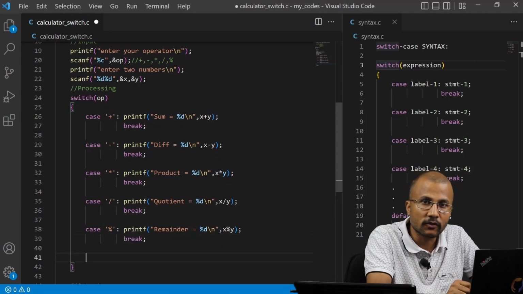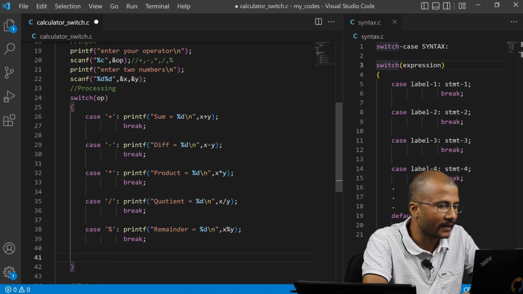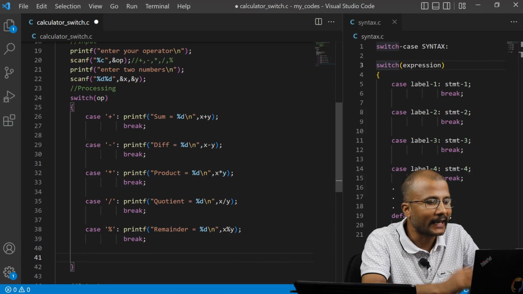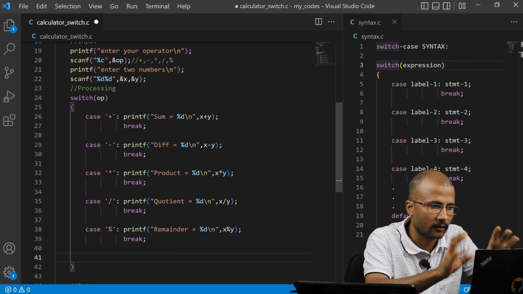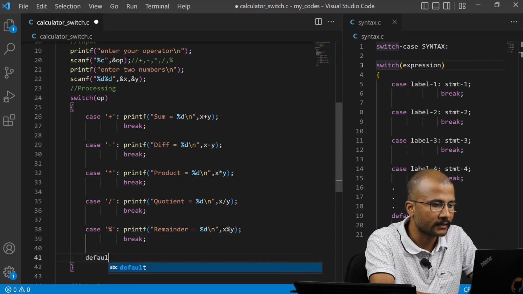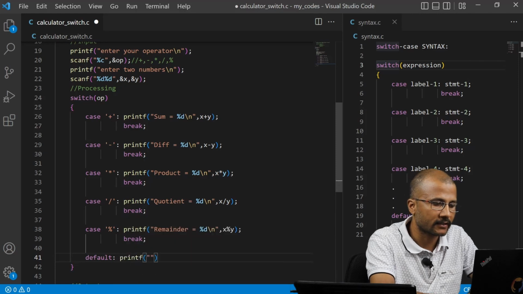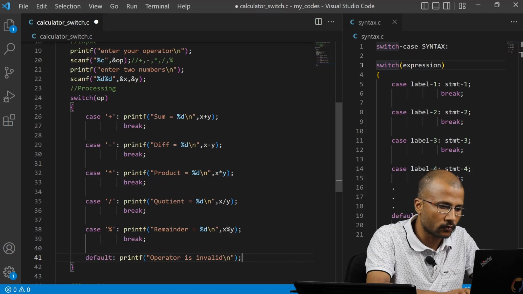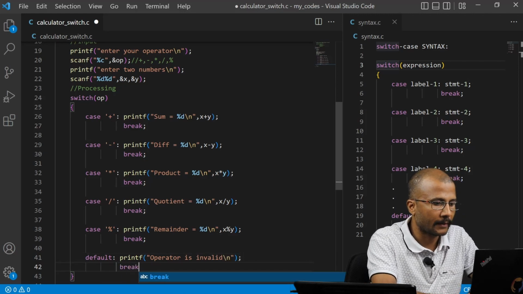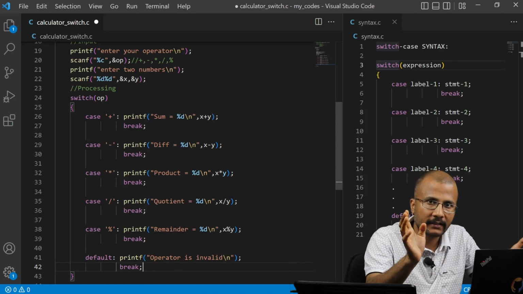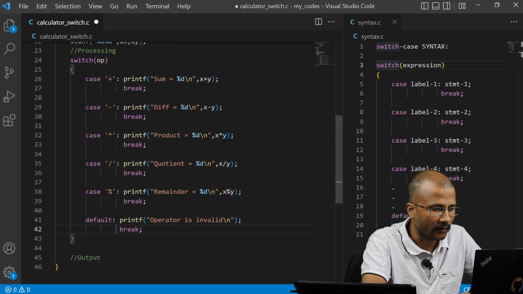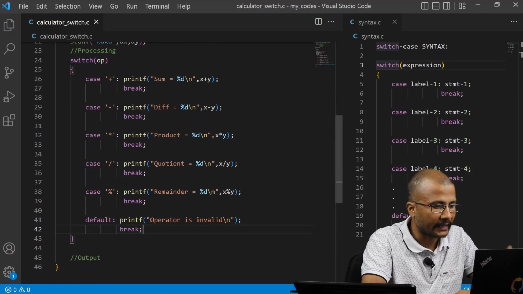Now sometimes the user may enter an operator which may not be plus, minus, star, divide or modulo, right? So in that case, if the user enters any other operator apart from all these arithmetic operators, then it will go to the default case. In this case I'll have to write that the operator is invalid. Because I'm not going to work on all the operators available. I'm restricting myself only to the arithmetic operators, these 5 operators. So anything apart from that, it will display that operator is invalid in the default. Then I give break.